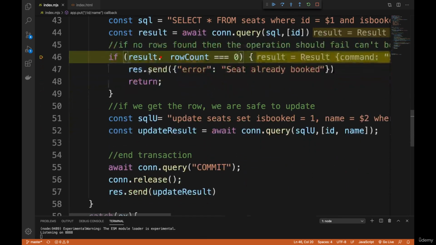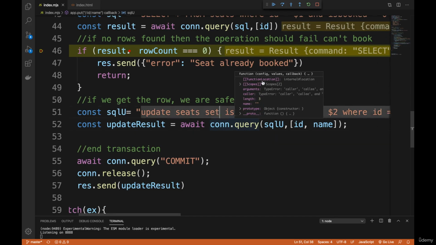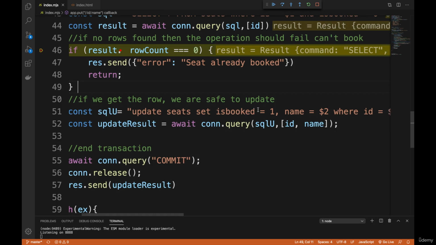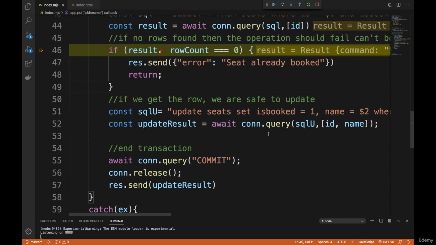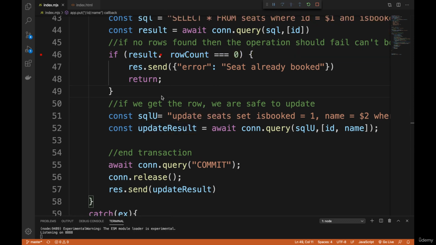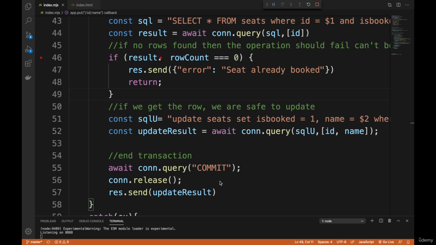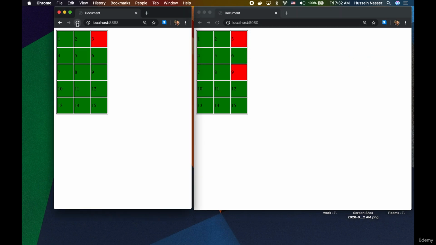Once we pass this step, we are safe to execute an update statement and set is_booked equal to 1 and the name equal to the name, where ID equals 1. We just physically set that statement. Sweet. Let's run this and we commit the transaction. We release the client back to the pool, and then we send the result. We get back here, booked successfully. And then if I refresh here, I'm not going to refresh actually.